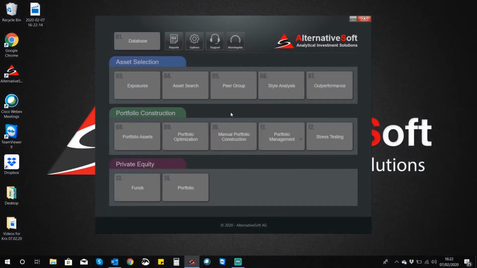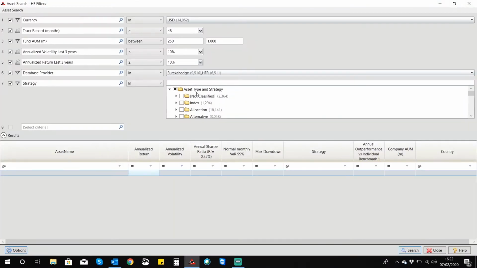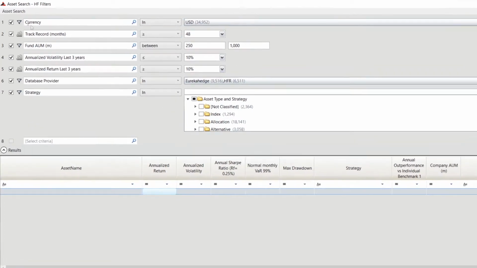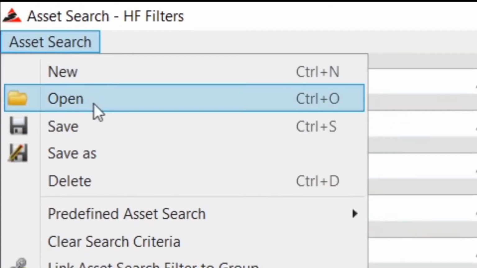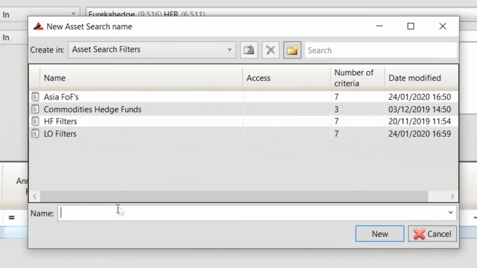Next, I'm going to show you how to use the asset search tool. So here I've opened up my asset search button and I have a range of filters already applied for me, but let's go from scratch and I will create a new asset search.